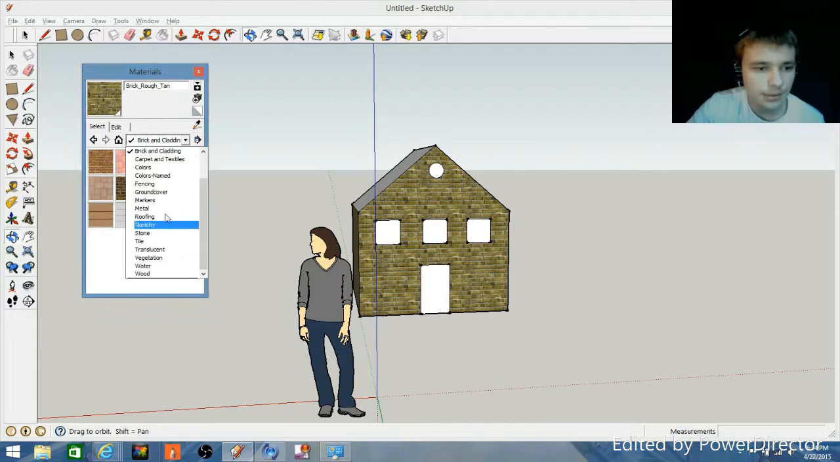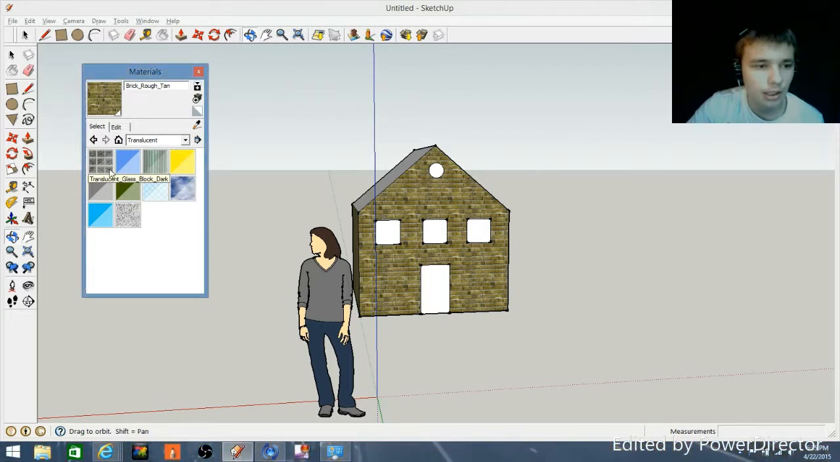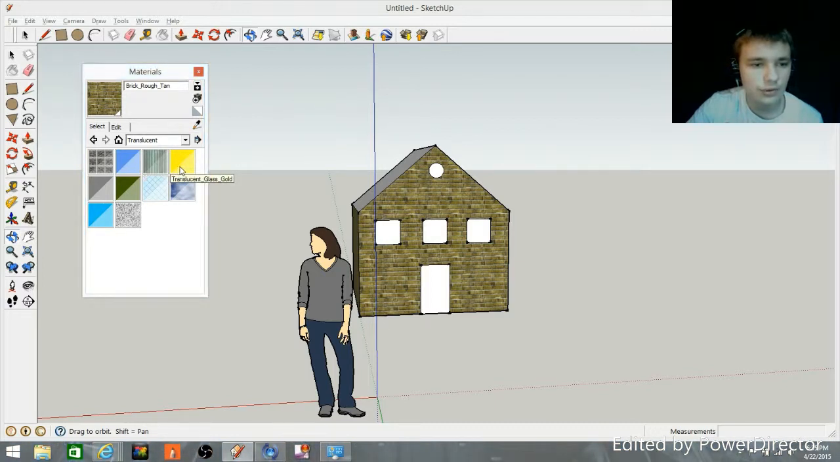And then for my windows, I'm going to go to translucent. And these are all your different translucent glass paints right here. You have your block color or your block texture for like glass blocks. You have just blue clear glass. You have your lime glass. You have your golden glass. I'm not exactly sure what the purpose of this color would be. You have your gray, which I use most often. You have your green glass, and I don't get that one either. I don't really use it. You have this one, and you have these other ones. But I'm not going to really mess with those right now.